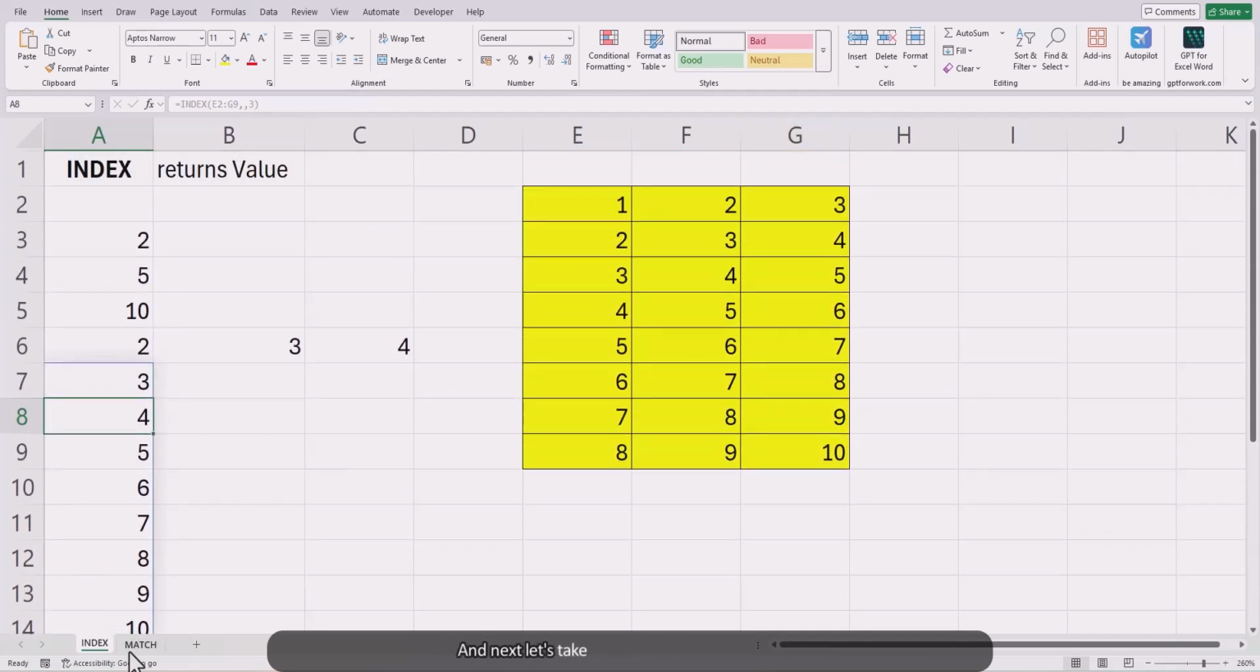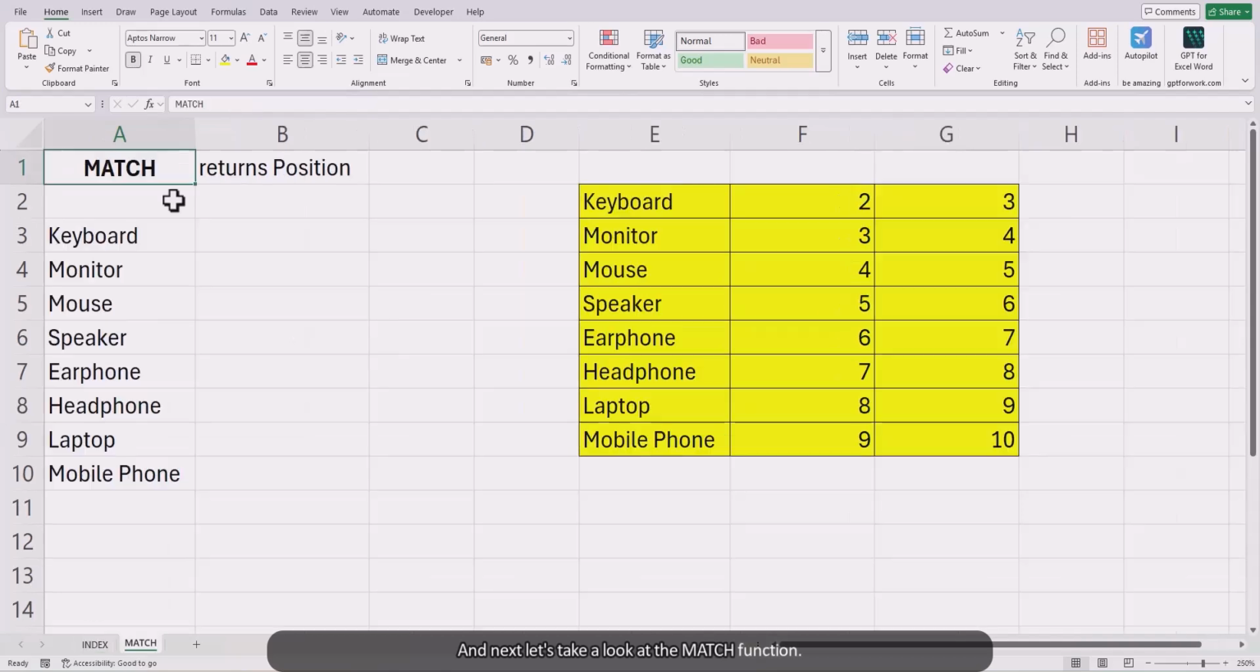And next, let's take a look at the MATCH function. A MATCH function finds the position of an item. So it returns the position instead of the value. And now let's take a look at how to use the MATCH function. Let's say I want to know where this keyboard is located in this data.